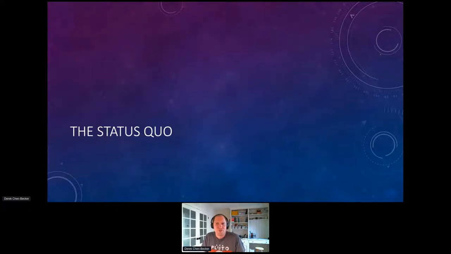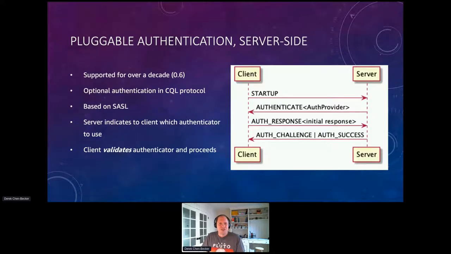So let's start by talking about the status quo. Where are we today in Cassandra? Cassandra supports pluggable authentication between the client and the server. This has actually been supported for over a decade. I was looking back through the commits, and it appears that this was added back in the 0.6 release.